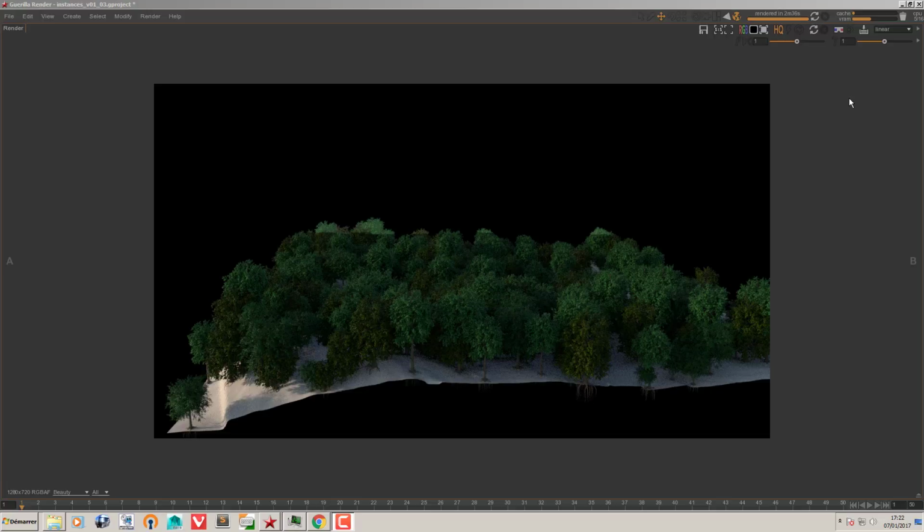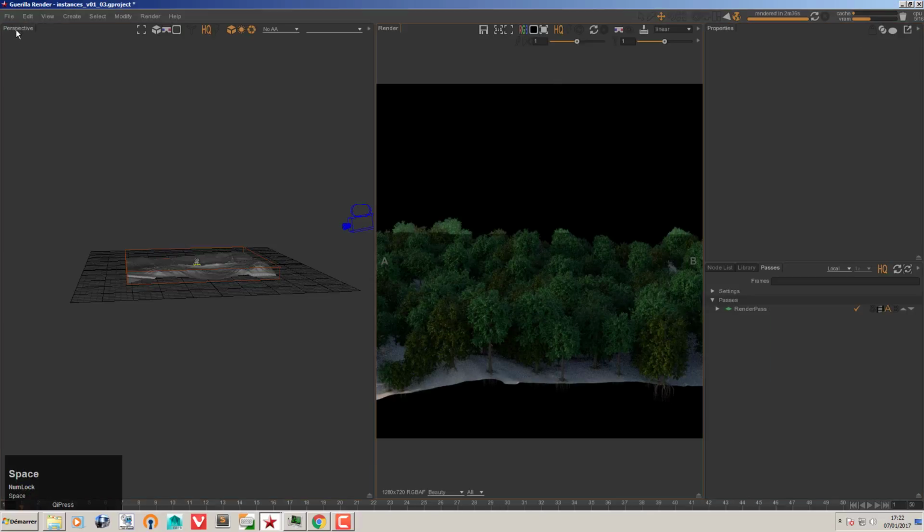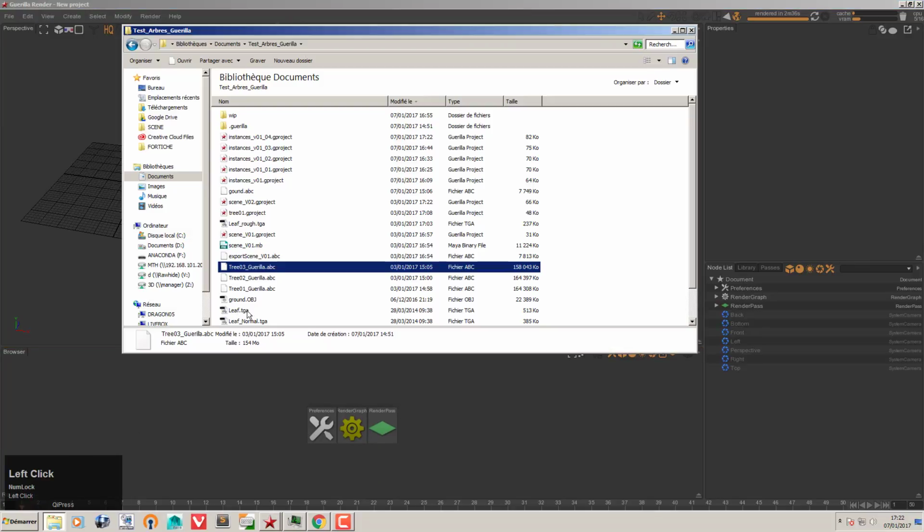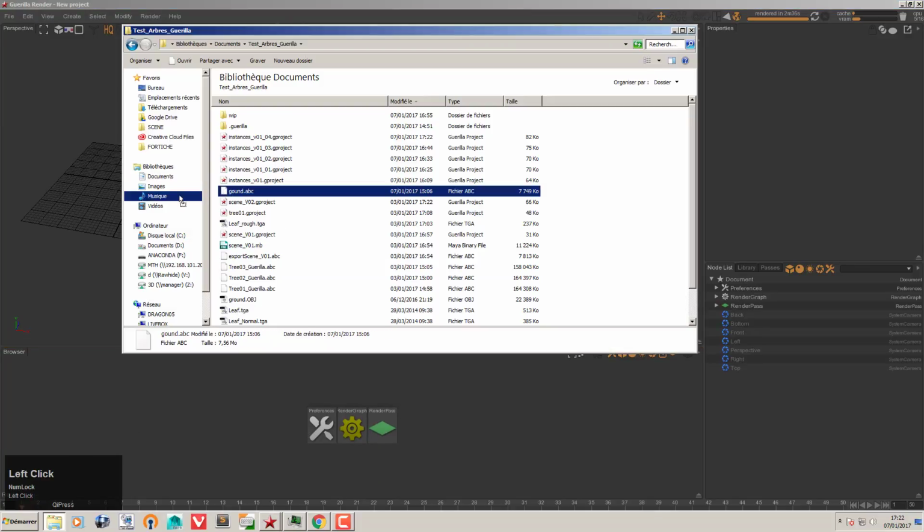We're going to go for only a single model. Okay, so I'm going to save this scene, increment up and go for a new one. So right now I've got a ground right there.